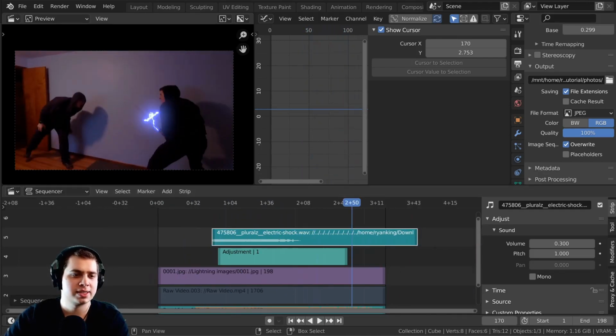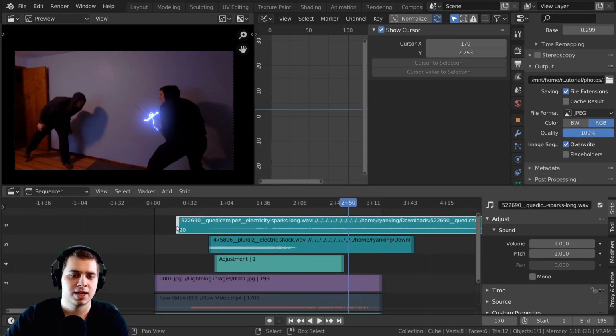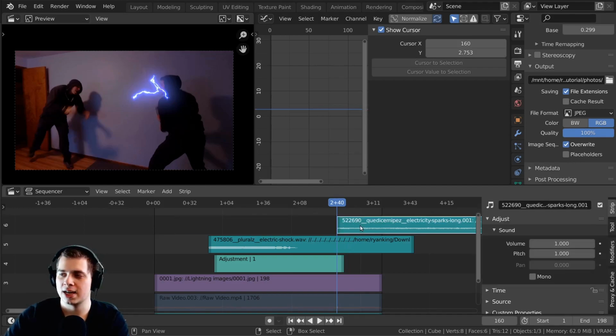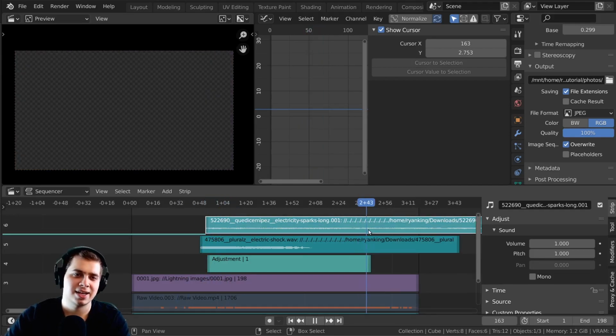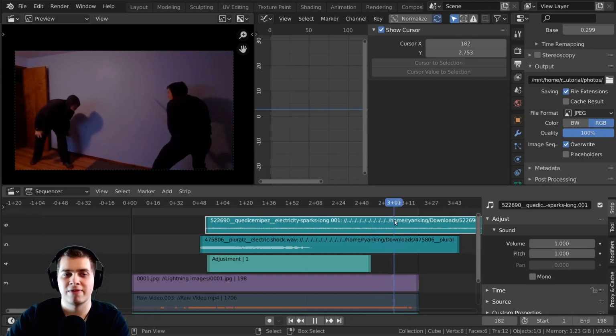And then I'm going to use this electric sparks, this long one, drop this in here, and I'm just going to cut it down. So I'm going to select this, press K, and then delete this side. And I'm just going to move it so that it starts at about the same time. And then as it gets smaller, I want the sound to go away. So I'm actually going to animate this and have it fading out.